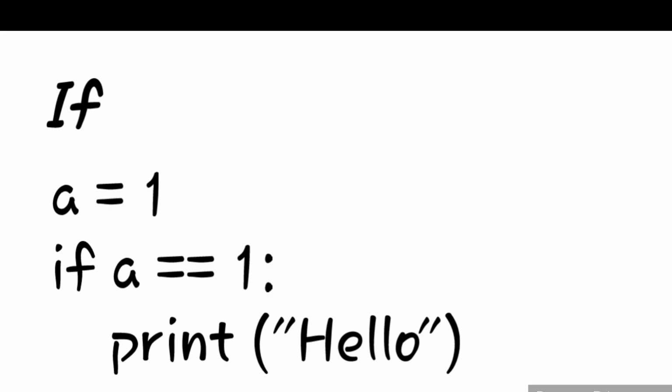This is the syntax of if statement. We have a variable a with value 1. We are checking a condition that if a is equal to 1, print hello. Don't forget to put indentations because they are very important in Python. 4 spaces are usually used as indentation in Python.